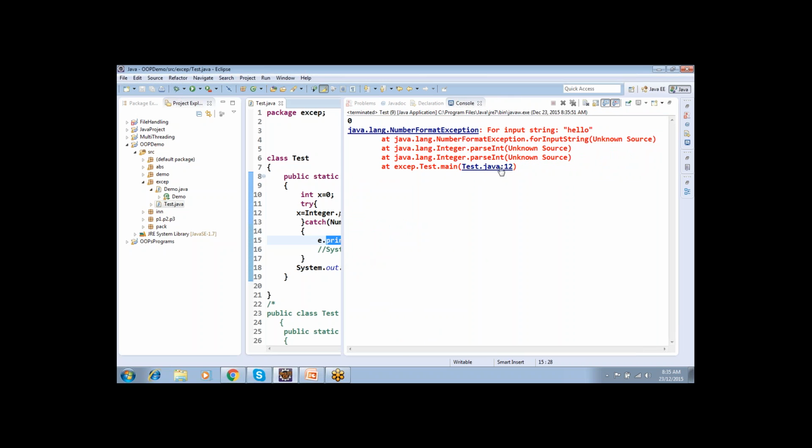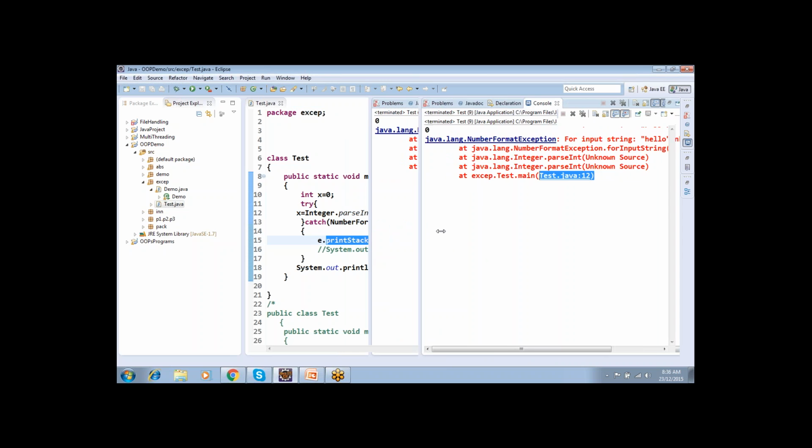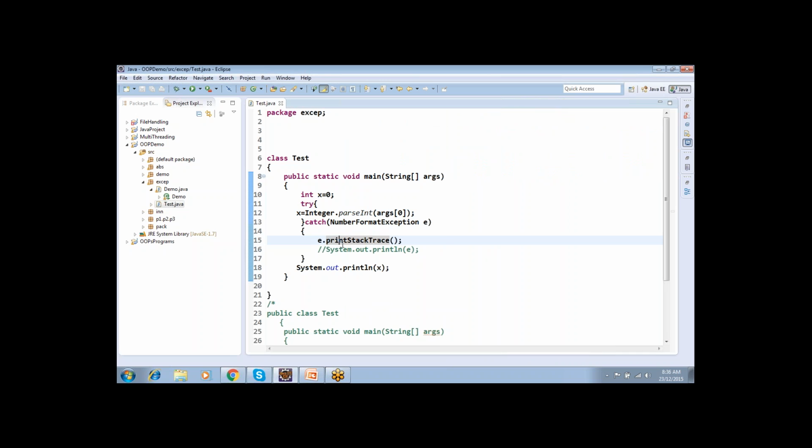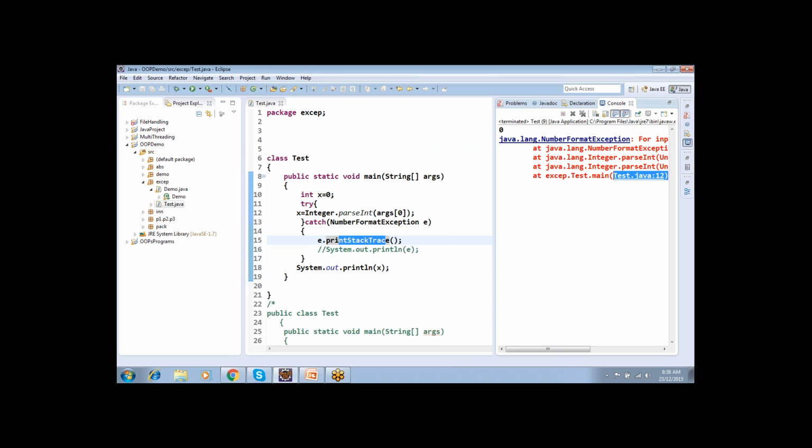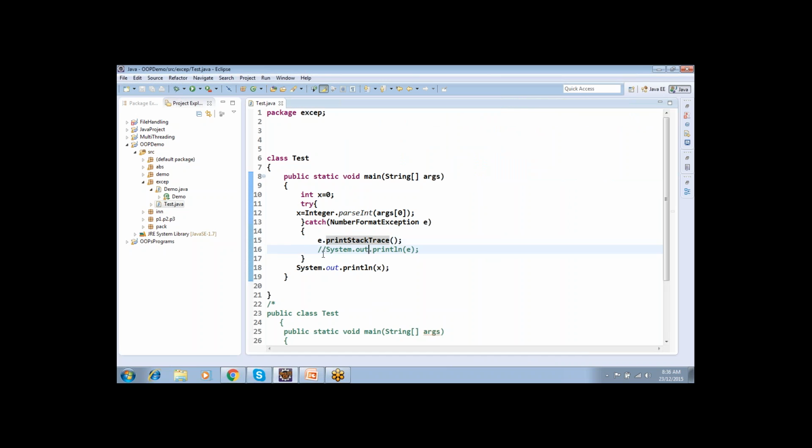Okay, this is Test.java 12. Okay, it has added one extra. If you want to find a line number, then you can go for printStackTrace. So it elaborates the exception message more deeply. Okay, there are 4 to 5 lines of explanation of which type of exception occurred, while system.out.print gives the exception message very briefly.